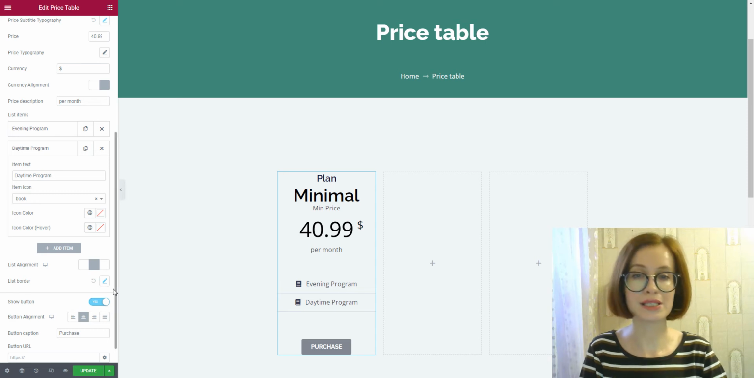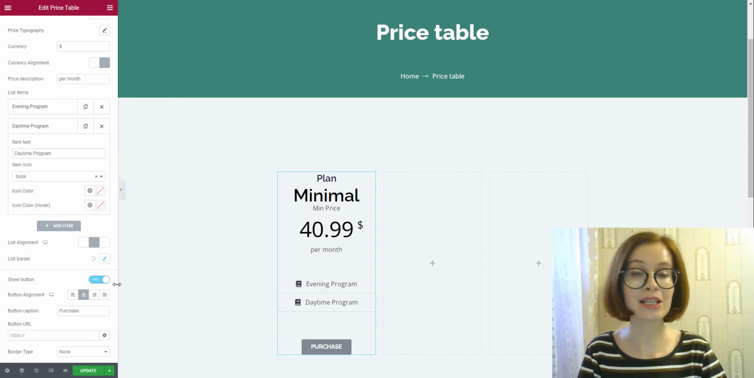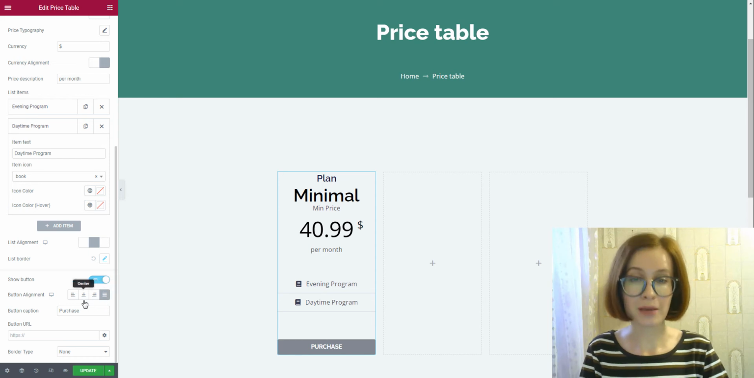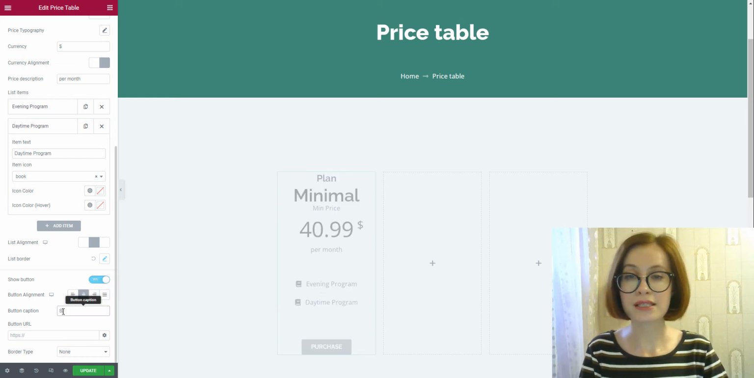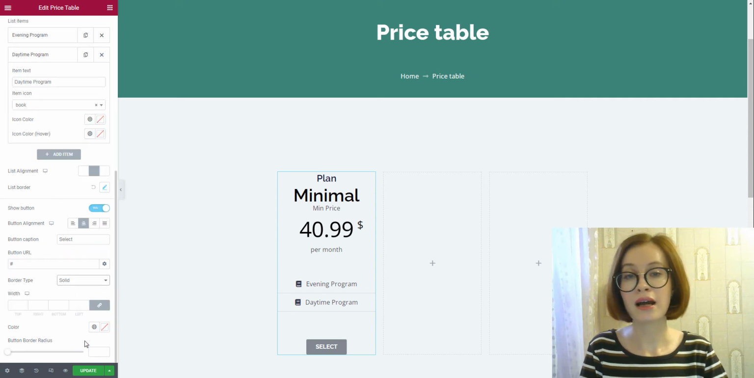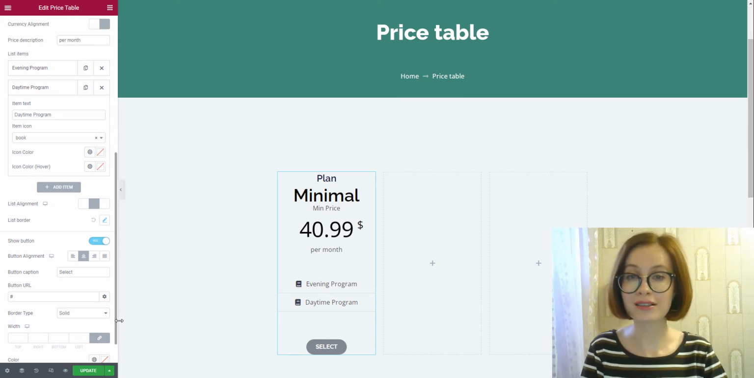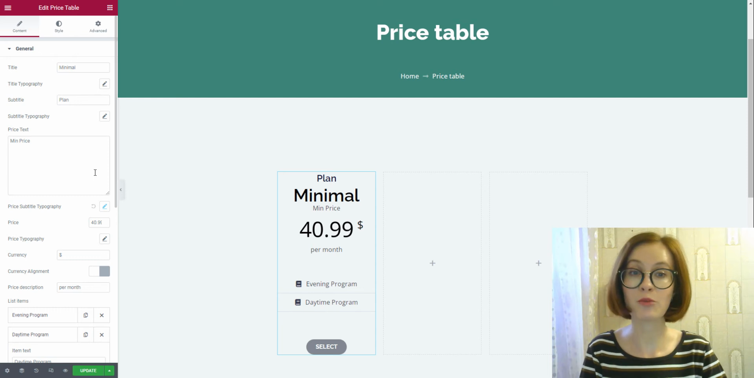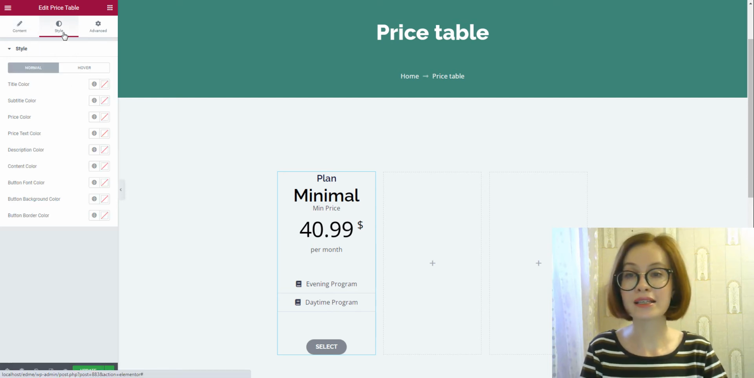Almost all pricing tables have in common that they include CTAs for each plan or product on offer. If you choose to keep it, you can change the button's alignment, alter its caption, insert the URL, and change its border type and button border radius.